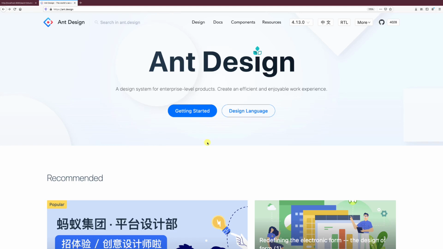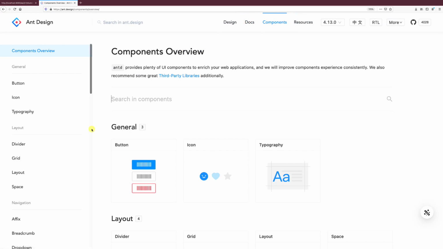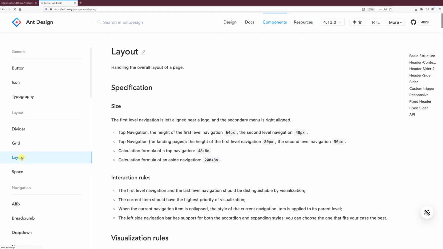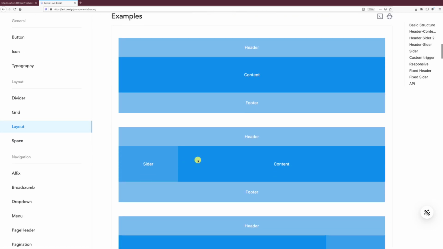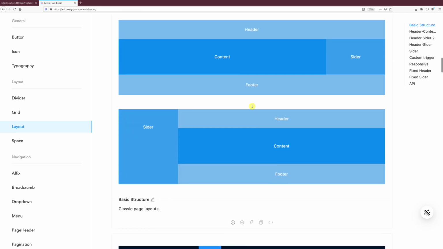Navigate to ant.design and let's check what components we can use in order to make our UI look good. So here, open up the components link, and what I want to check is the layout. Let's have a look at what layout they have. Here you can see that they give us some examples. So we can have headers, container, and then footer.